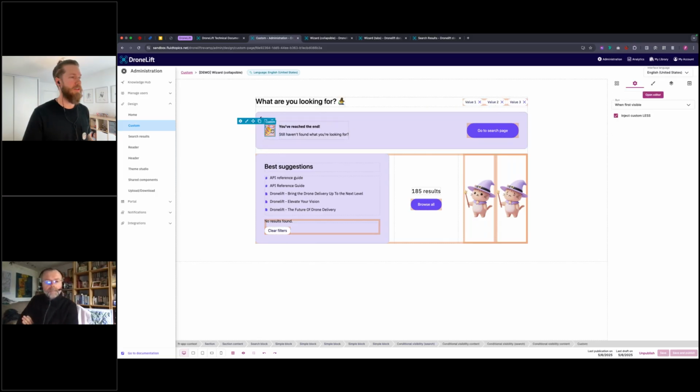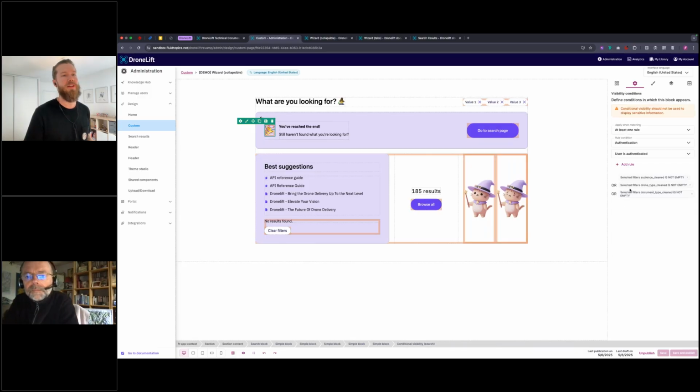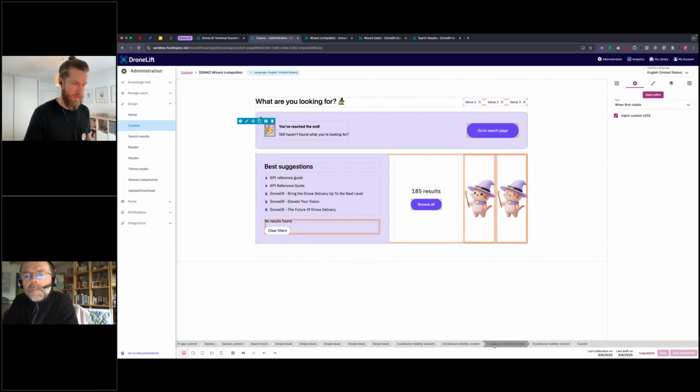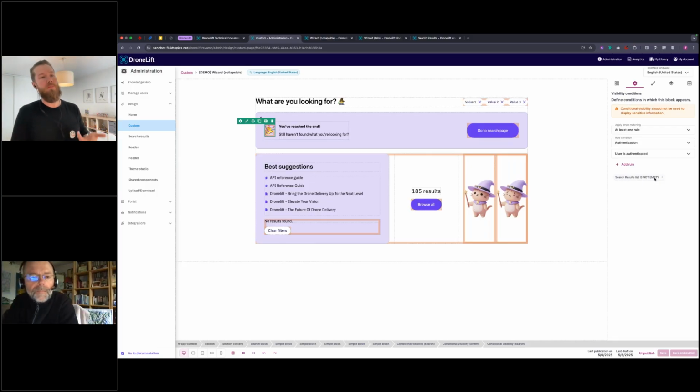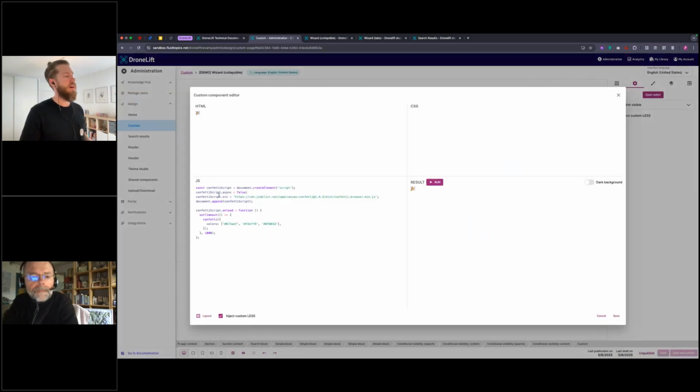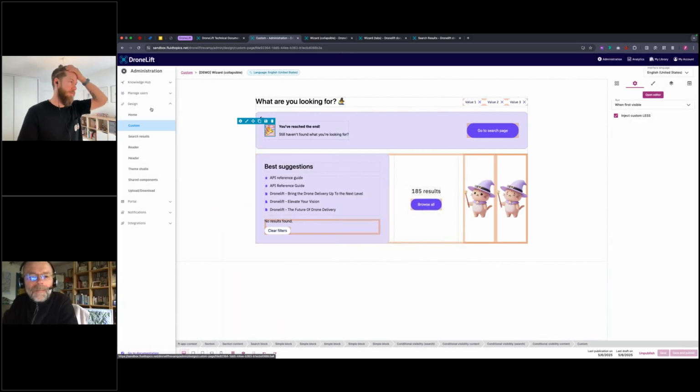And for the confetti, for instance, I got my conditional visibility here. Sorry, it wasn't a good one. And the only rule is that the search result list should be not empty. Then you can add this emoji and add the confetti script here, so it can trigger all this confetti. Woohoo! Okay, so that was the first example.